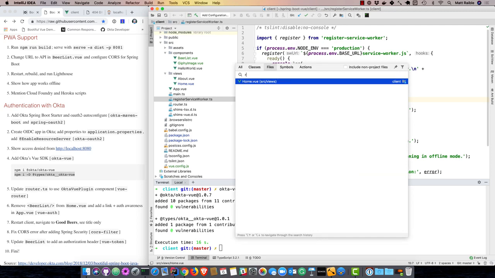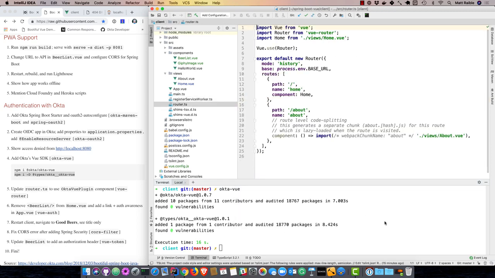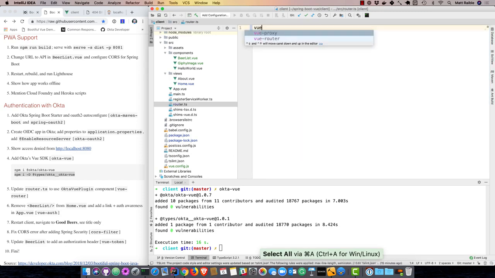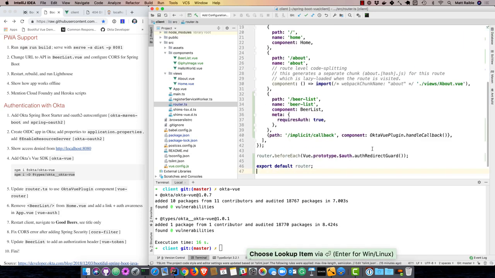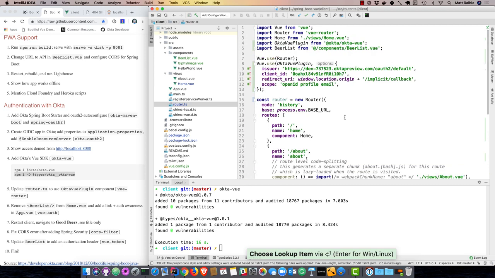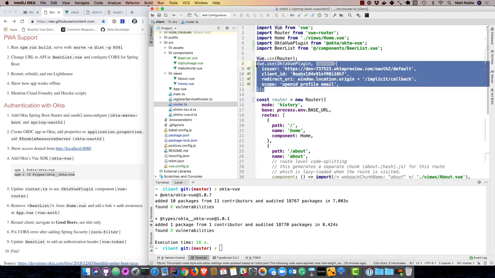Now I can open up the router, and you can see what this router does is it uses a base URL, and it has a home route and an about route that uses lazy loading. So I'm just going to replace this with one that's authentication aware. You'll notice this is a difference right here.